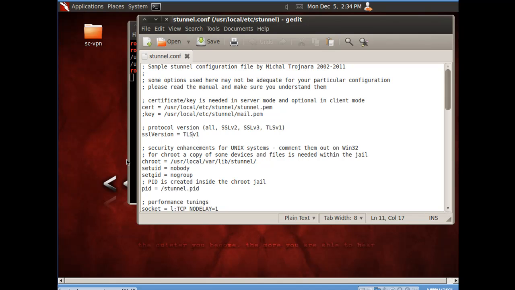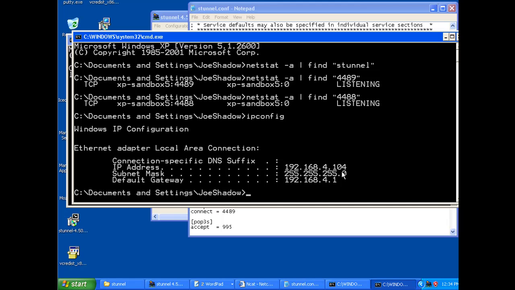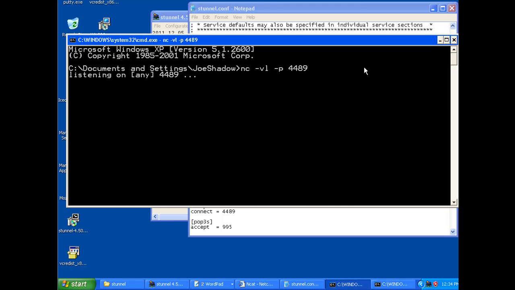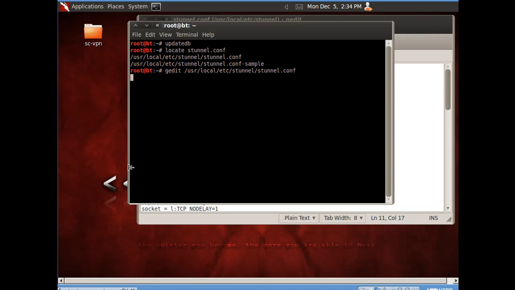The other thing that we're going to need to do is set up networking to make sure that we can even communicate with our XP client over here. Our XP client is located at 4.104, right? And right now on our BackTrack client, we probably don't even have networking set up, right? So let's set that up right now.